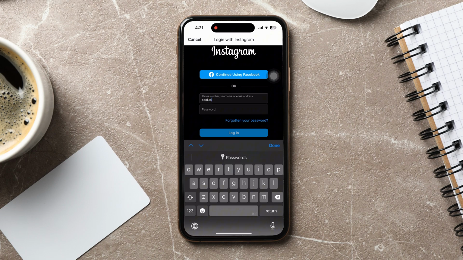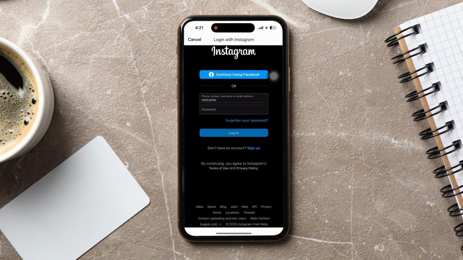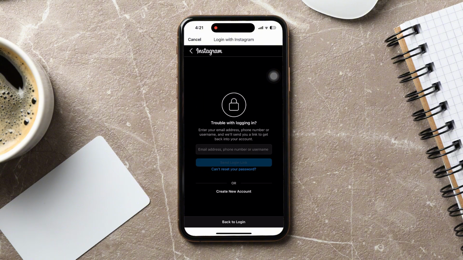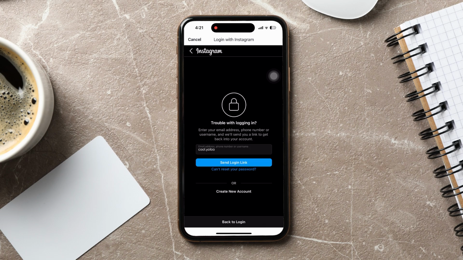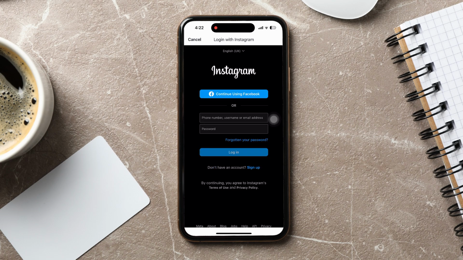If you don't remember the password, just tap Login and it will send a link to reset your password. After you reset your password through the link, just put in the login information in this Instagram login page. So, by following these steps, you can make a TikTok account with Instagram.